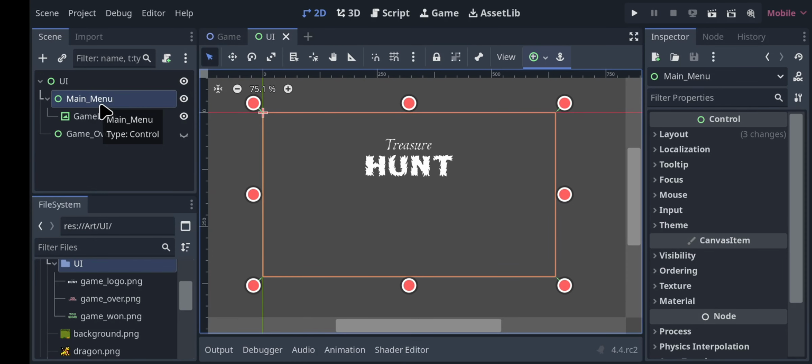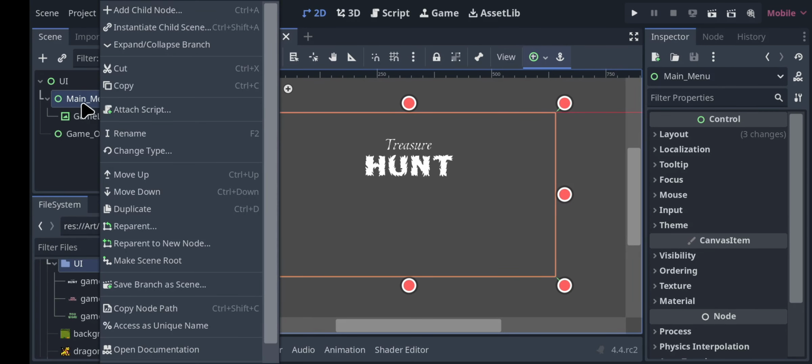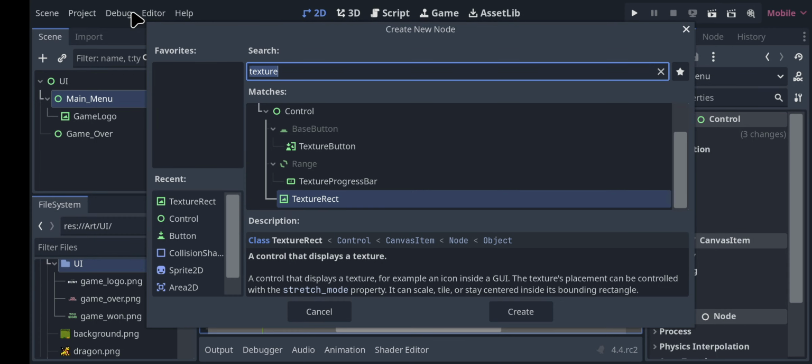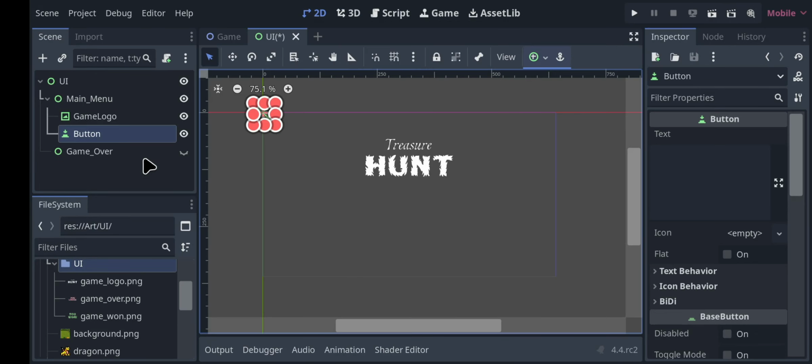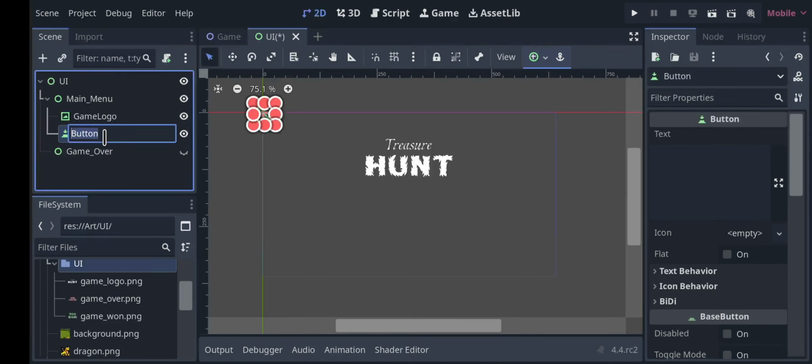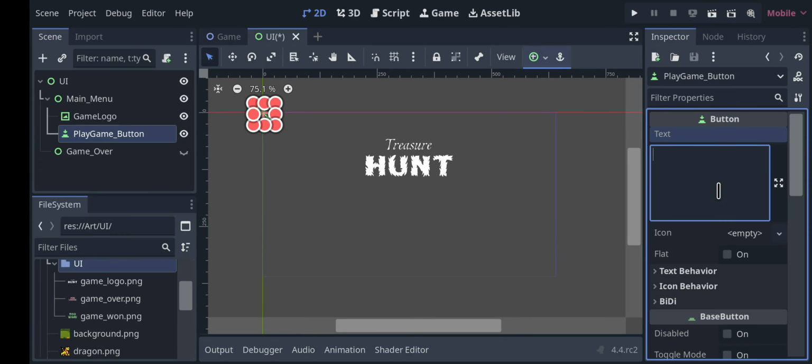Now let's add a button. So I'm gonna right click on my main menu node, and from here let's add a button. So the name of this button is going to be play game underscore button. You can write whatever you want. So let's name this as play game. Okay, I'll press Ctrl S to save.